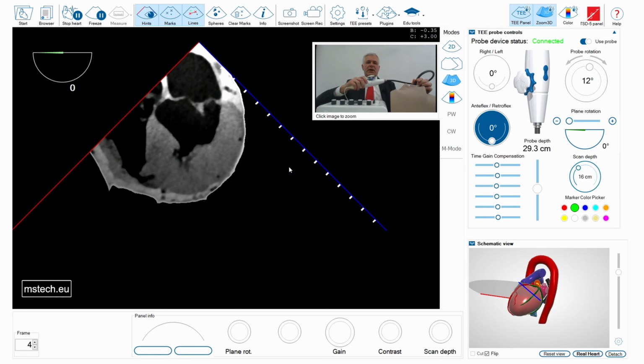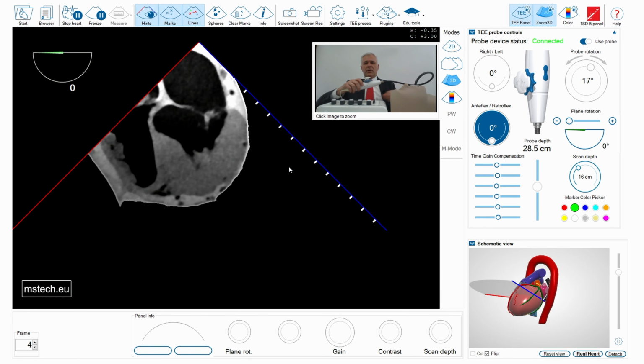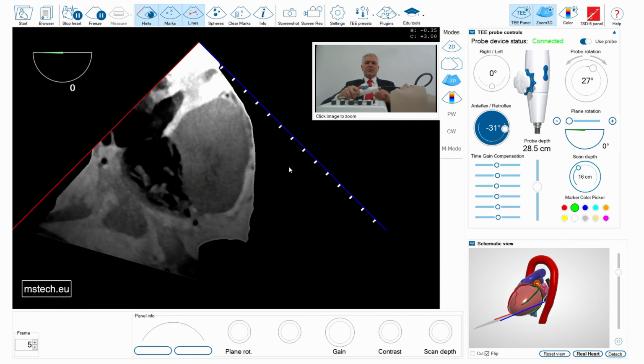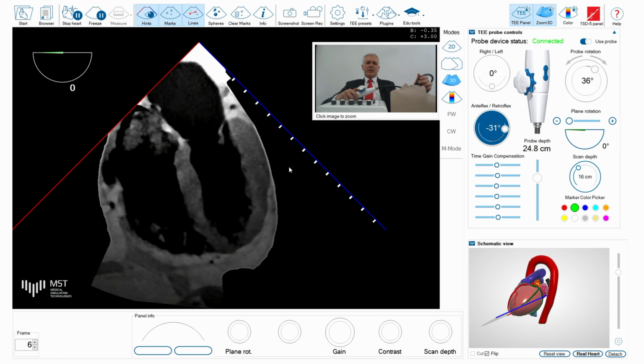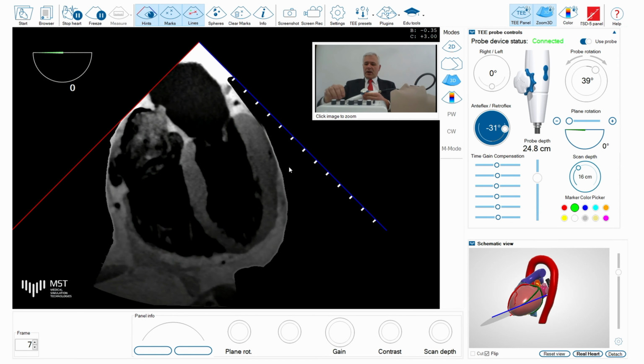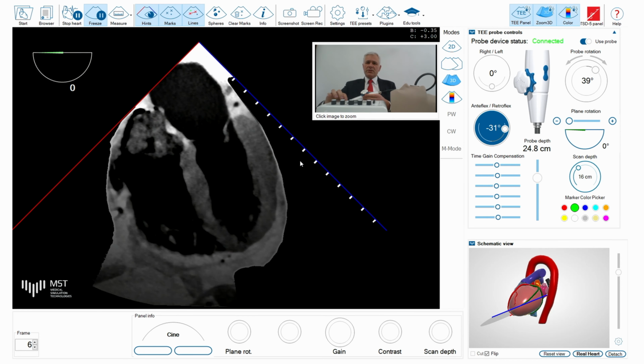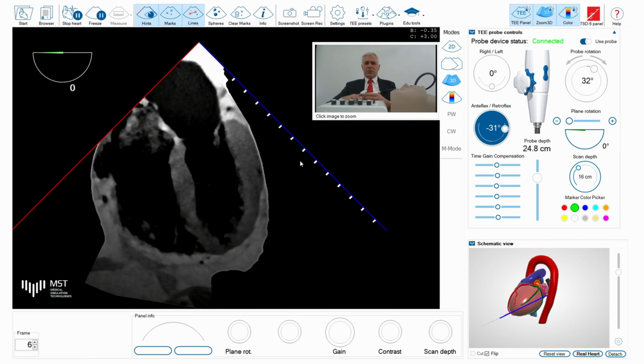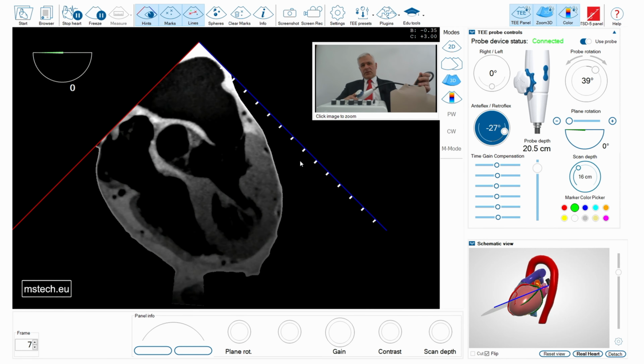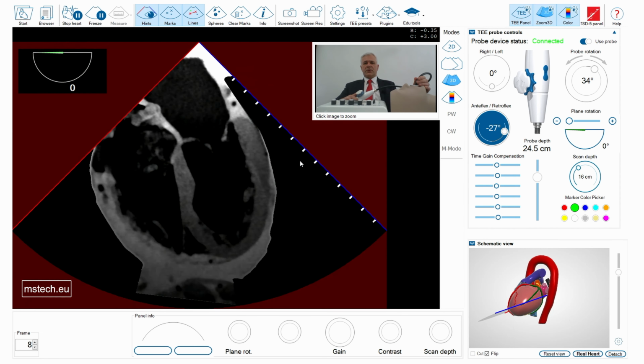And at the same time you can see the full options of the simulator, including the color, including the markers and so on. So it's very useful when you want to do the remote teaching for the students.